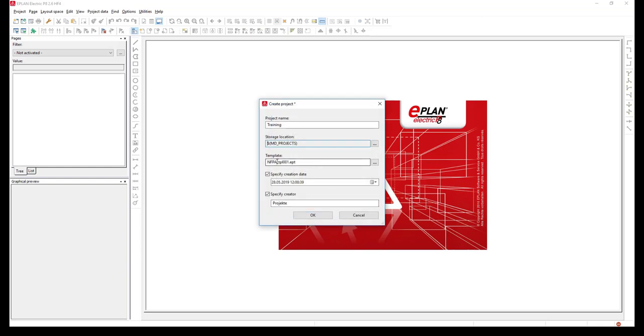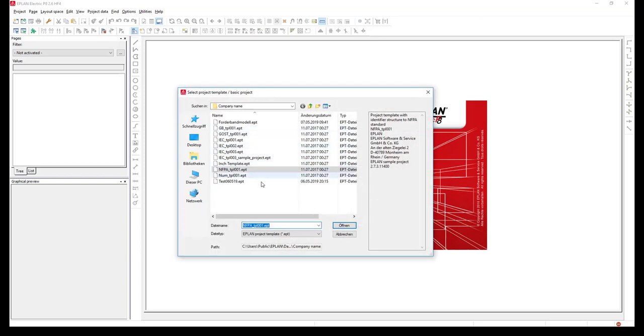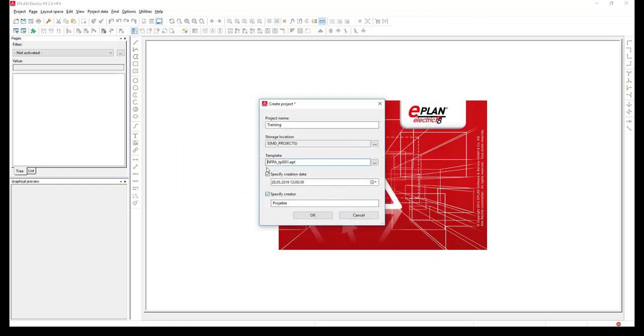And then we have to select the template of the project. For this, we have standard templates already created by EPLAN, and we have also user-defined templates. So we will select NFPA TP1001 as a standard template to create our project. And here we can specify the creation date and specify the name of the creator, and we can select or deselect as you like. And now we simply click OK.